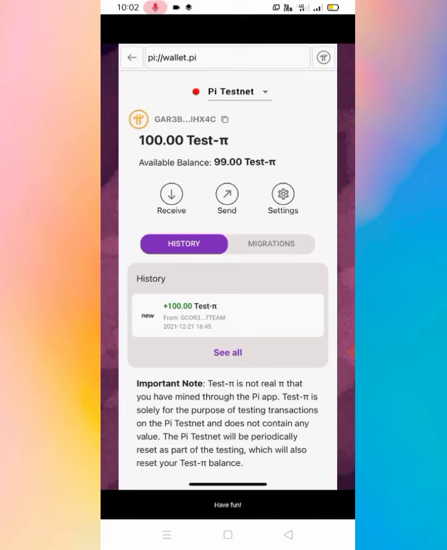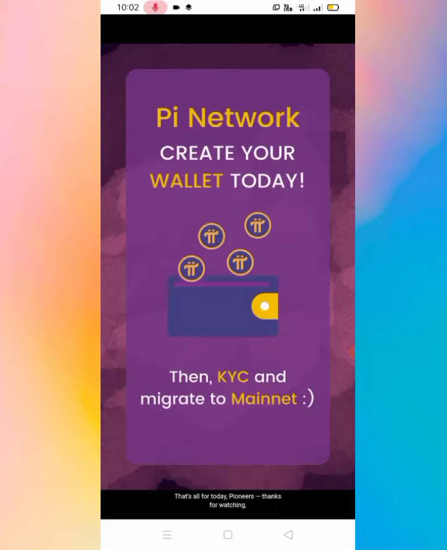Create your wallet, get KYC verified, migrate your Pi transferable balance to mainnet, and then we'll see you on the other side, the Pi apps ecosystem.